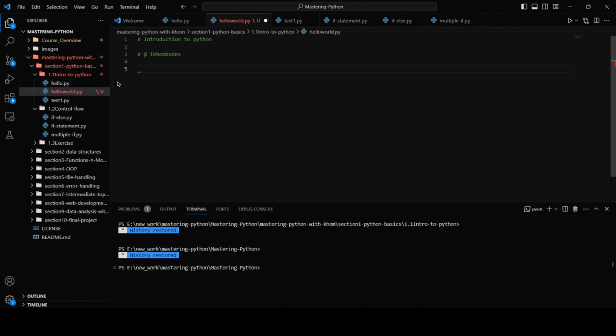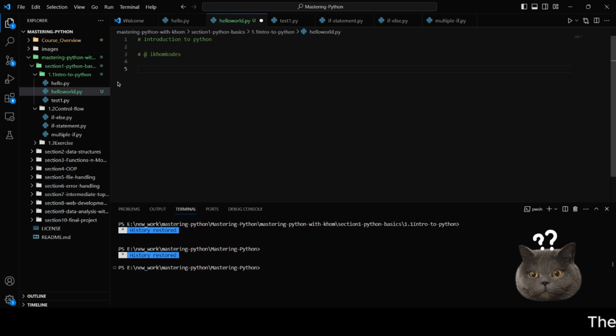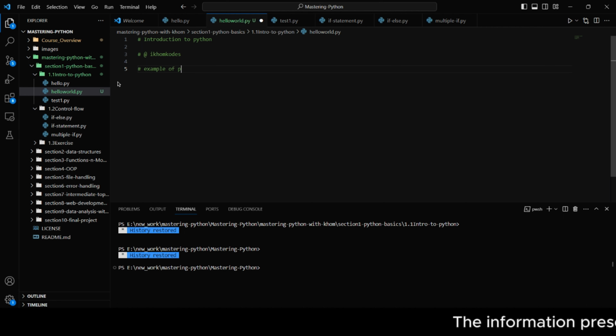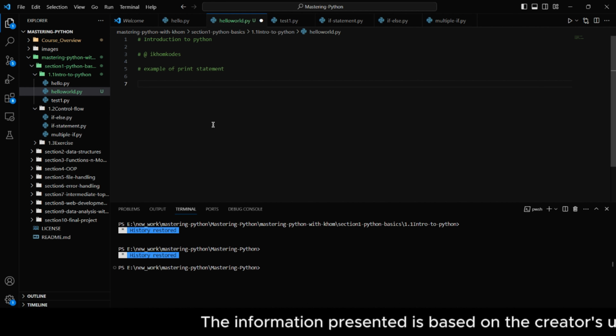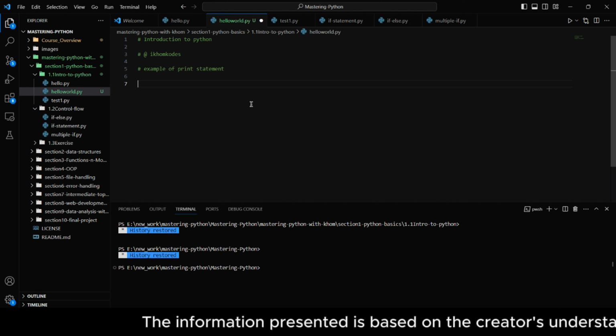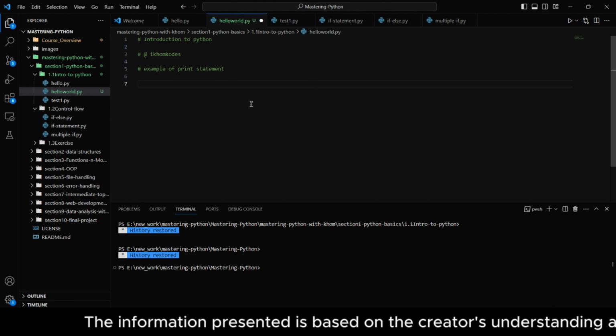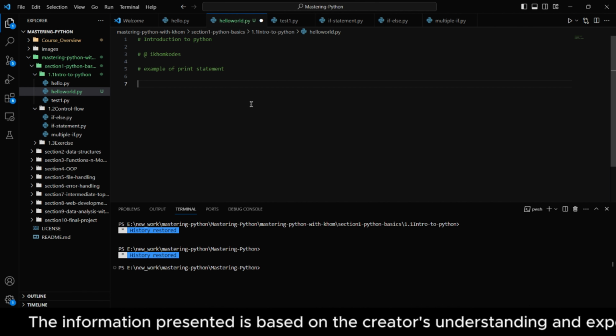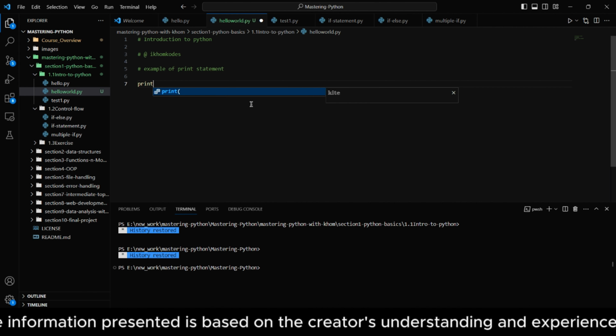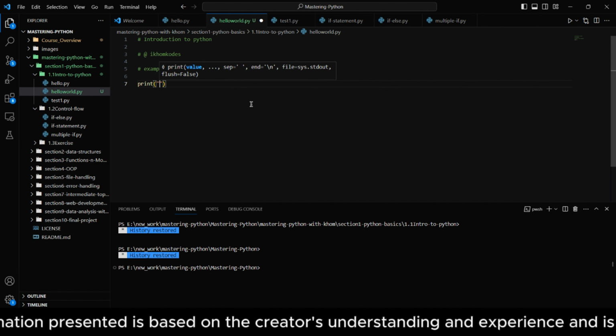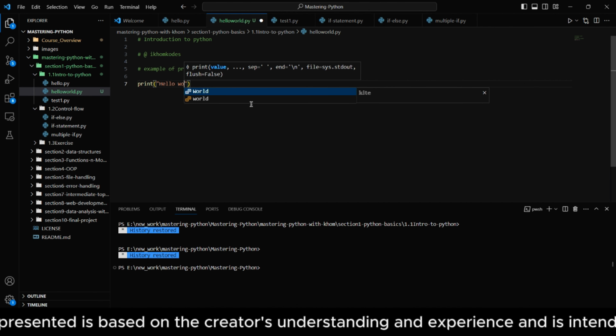So first, how can you print? I'm going to give you an example of a print statement. This is our first program, so stay tuned. Python is quite easy. The philosophy of Python is simplicity. Simplicity is the best. We have a print statement, and you just need to add anything you would like, hello world.